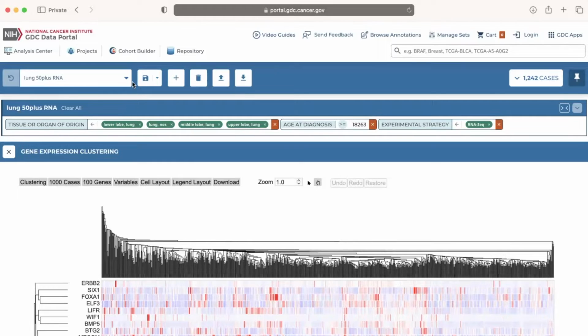Note that before we can run the Gene Expression Clustering Tool, one cohort must already be created. If you have not created a cohort yet, please pause this video and use the Cohort Builder tool to create one. You can refer to the GDC Cohort Builder video for assistance. This tutorial will be demonstrated with a previously created cohort of 50-plus-year-old lung cancer cases with RNA-seq data.